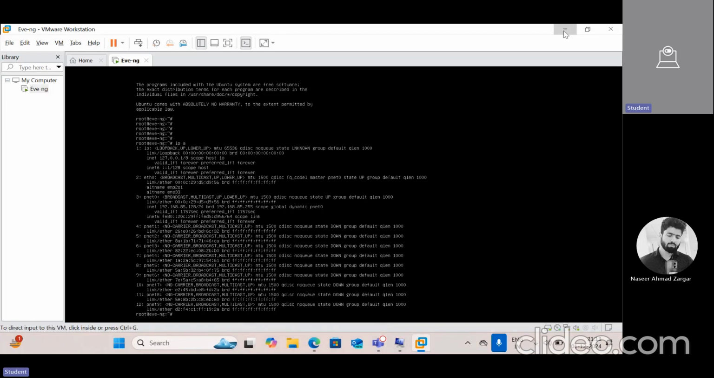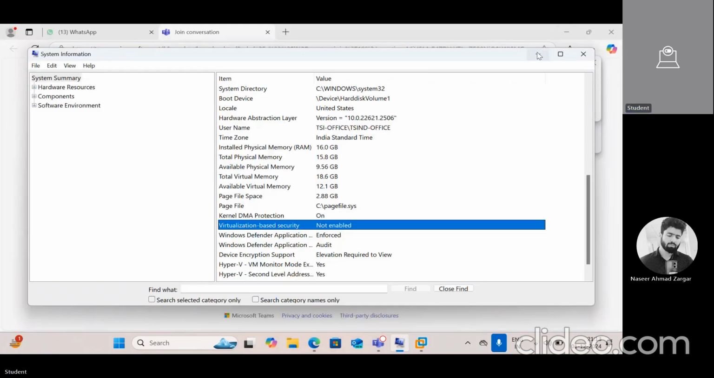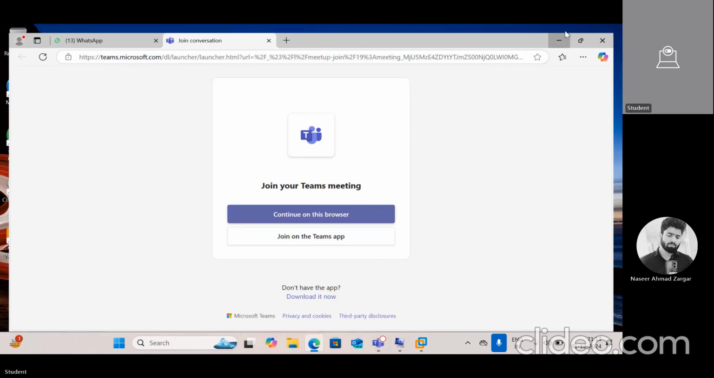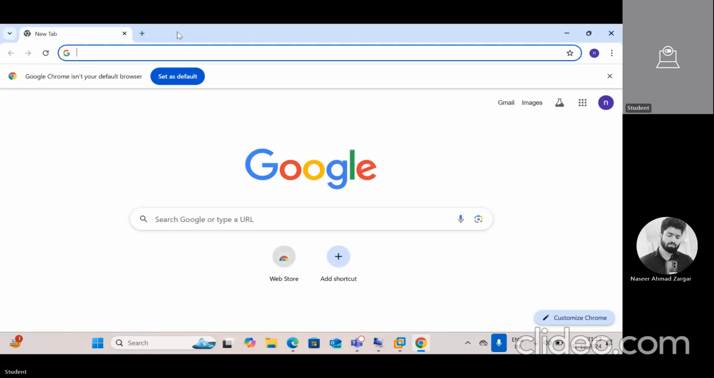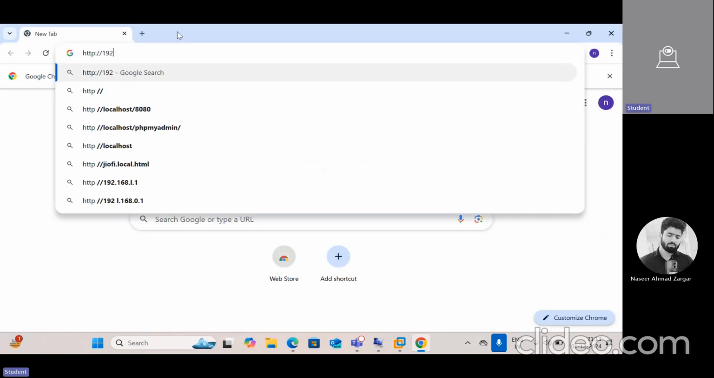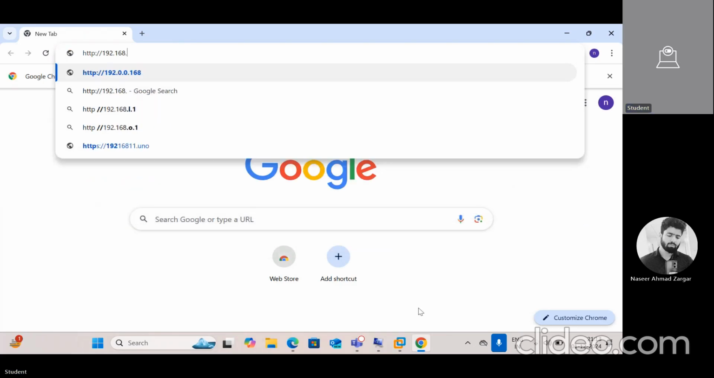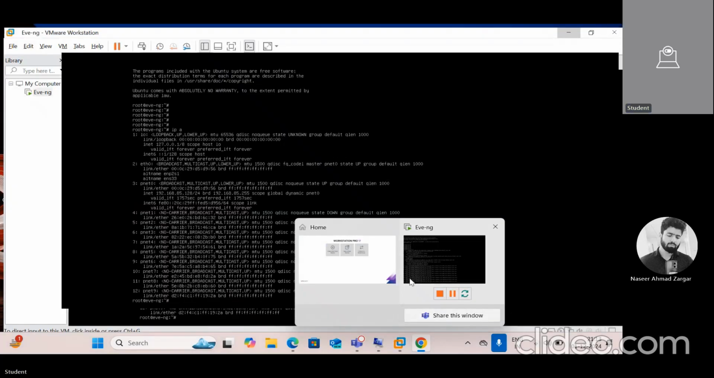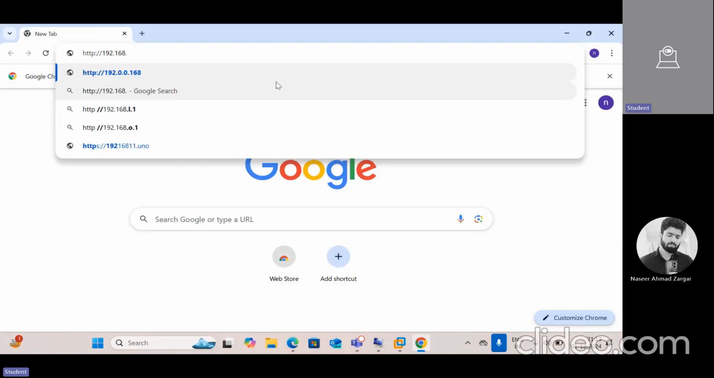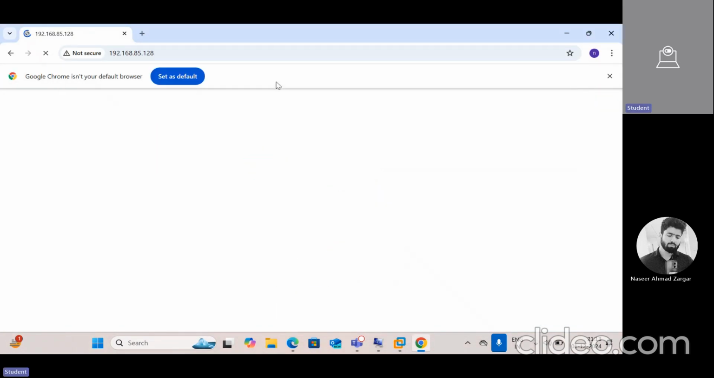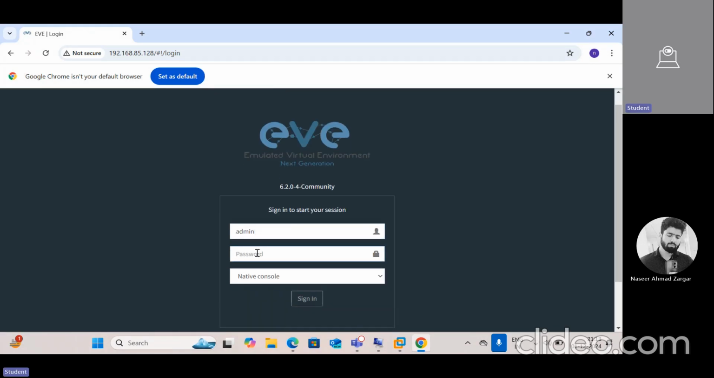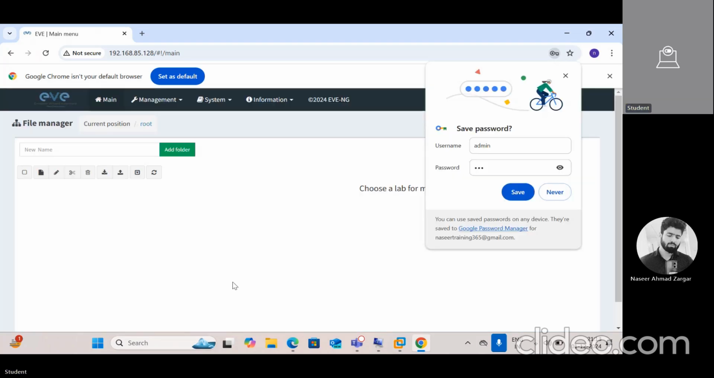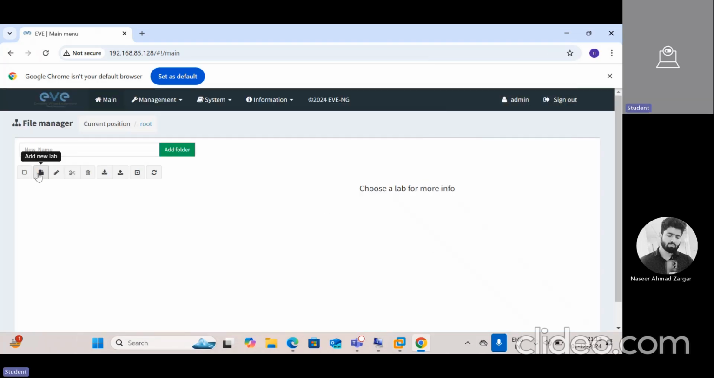Now if I go to the browser and try to type it, this is the Chrome. I'll say http://192.168.85.128. So it is 85.128. Taking me here, and here you need to put the admin password as admin and yeah, so this is where to basically create the lab.